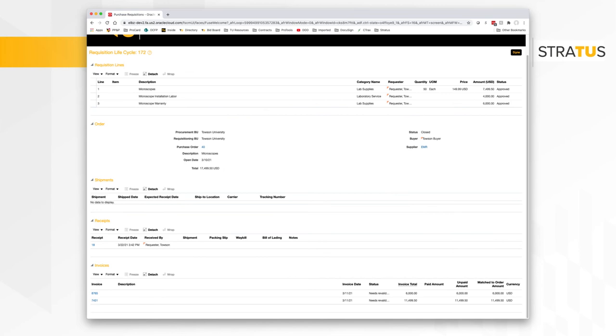From this lifecycle, you'll see information for order, receiving receipts, and invoicing, for all of the requisition lines aggregated together. For example, invoice 8765 may be for line 2, and invoice 7431 may be for line 1. If you haven't noticed already, the order, receipts, and invoices are all clickable. If you want to view more information, simply click the links.